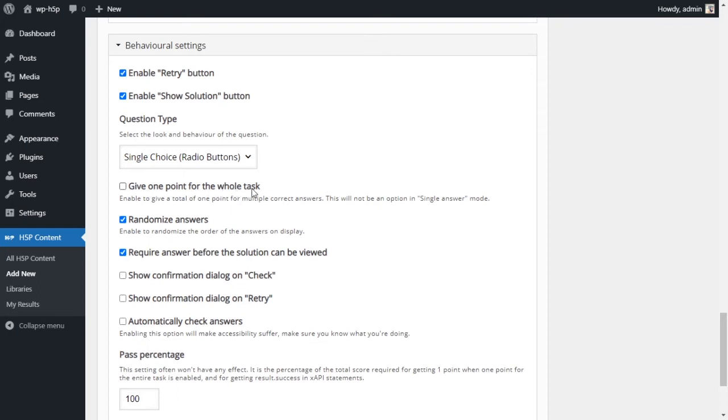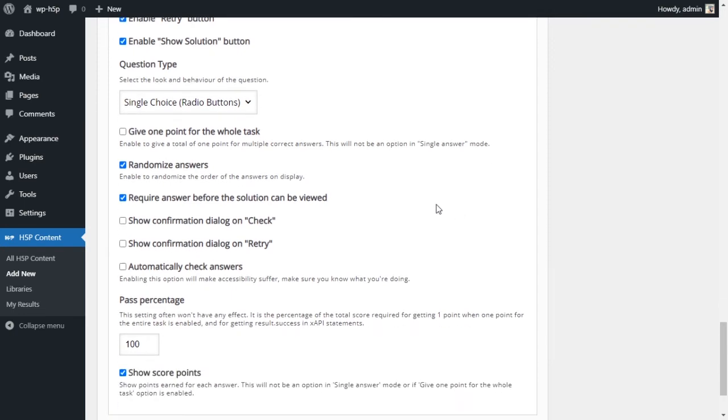Give 1 point for the whole task. So we won't have that option in a single choice. It's only for multiple correct answers. Randomize answers, this is a good one.